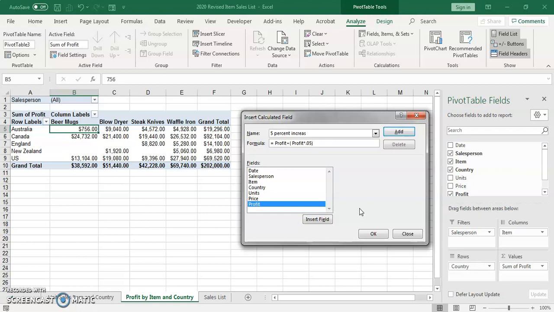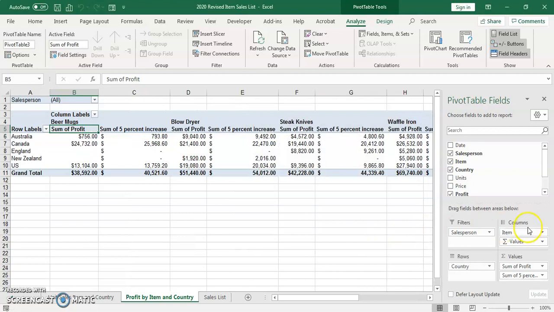Now there's a couple different ways you could put that calculation together, but in the end it's going to give me a field that will show me a 5% increase on my profits. Now if I make sure I spelled that correctly and I click add, you're going to see I now have a field in here called 5% increase. If I click OK, you'll see that 5% increase has been added to my field list, and it's now sitting within the table.